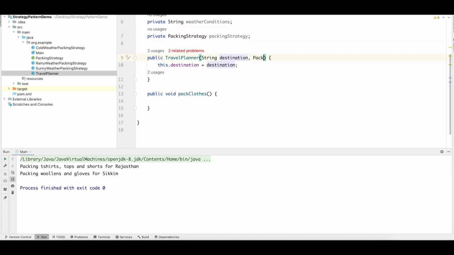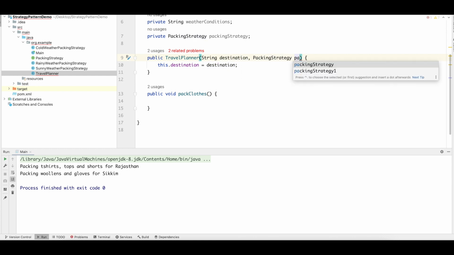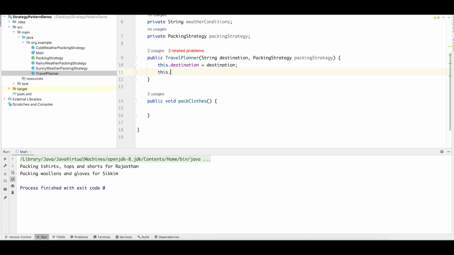When I'm going to create an object of the TravelPlanner, I'm going to pass in whatever strategy I'm picking. So this aligns with the point that we were trying to make, that based on the required algorithm or the required strategy, I can keep on changing my objects. So I'll just initialize this.